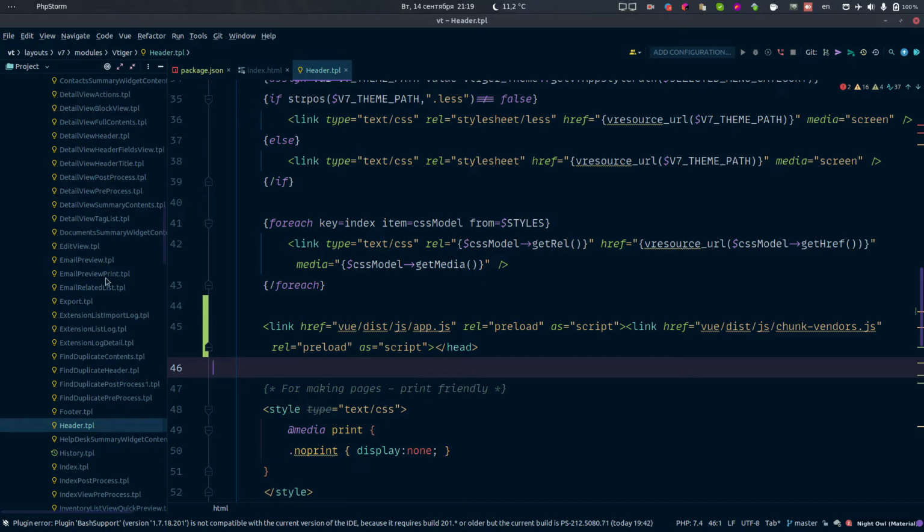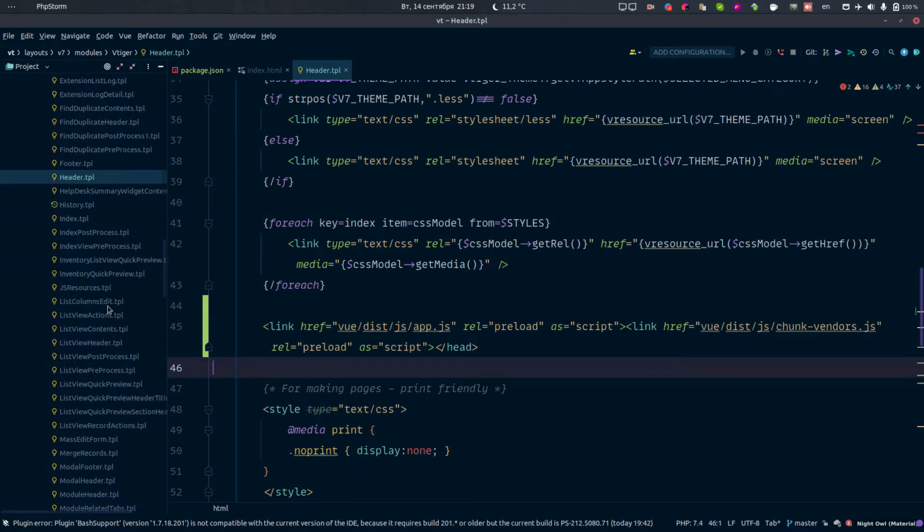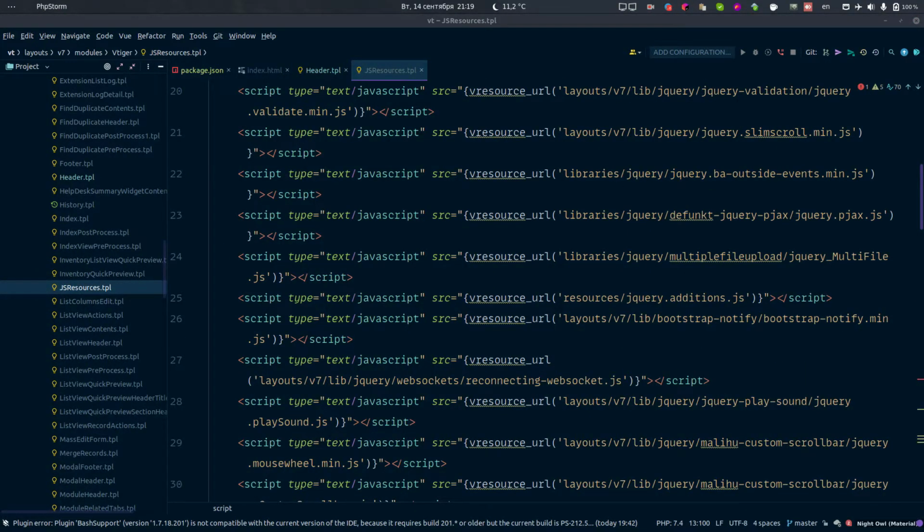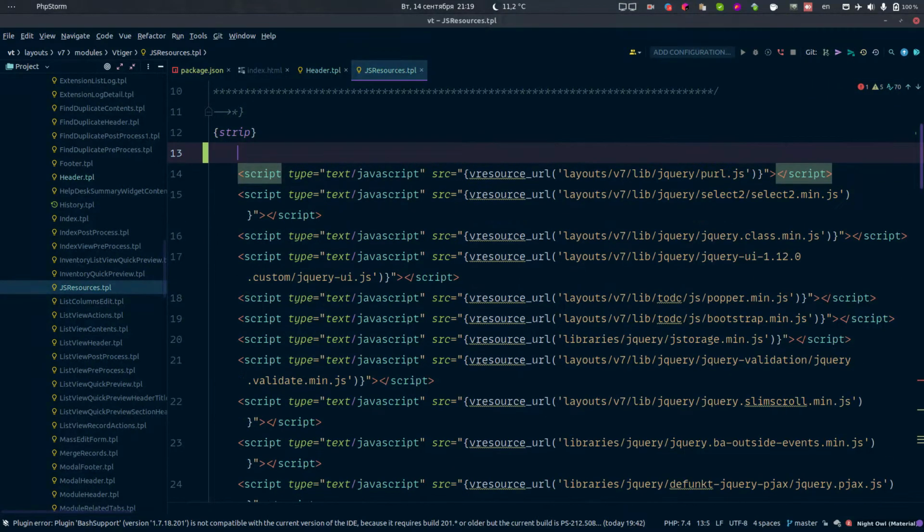Then you need to add a script tag. In Vtiger we already have a file with attached script resources right here, and here we can also add our vendors and app.js compiled files like this.